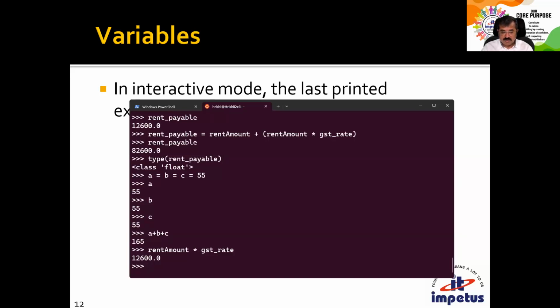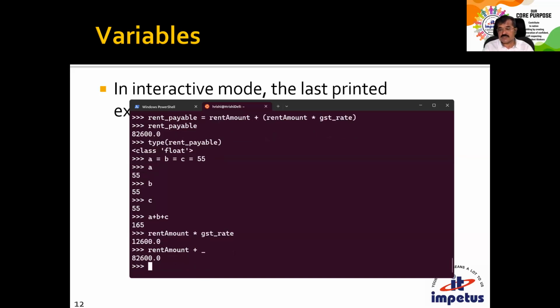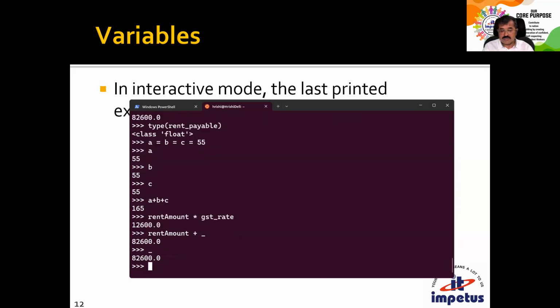So what I could do is use the result of the last expression. How much rent should I pay? To whatever the rent amount is, I have to add 12 point something. I just say underscore. So underscore is the result of the last expression. It gives 86.76. If I now say underscore, it gives 86.000. So whatever was the result of the last expression is assigned to this arithmetic variable called underscore.